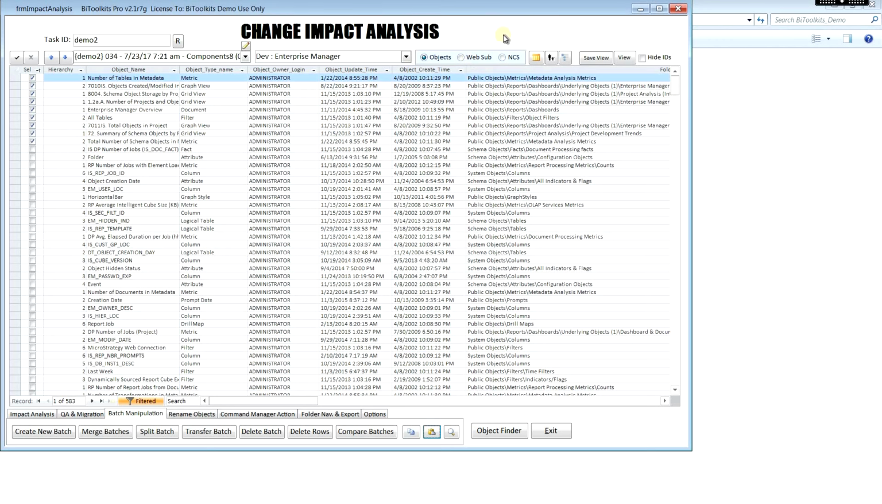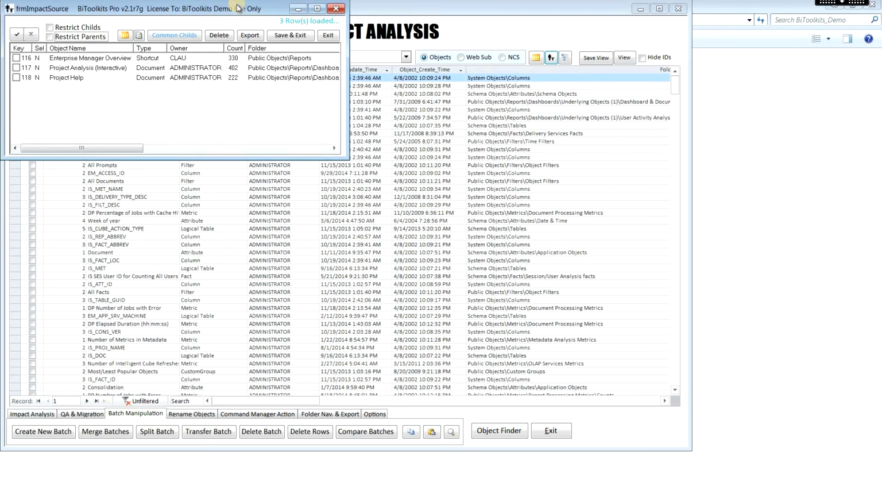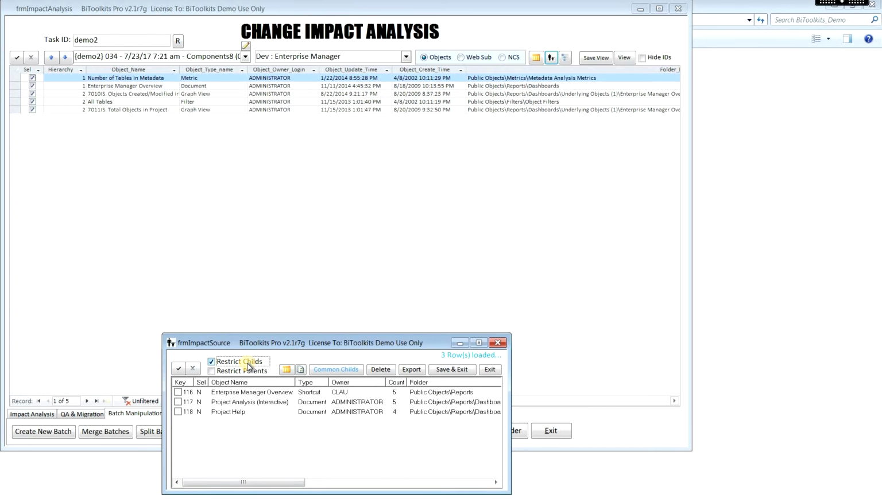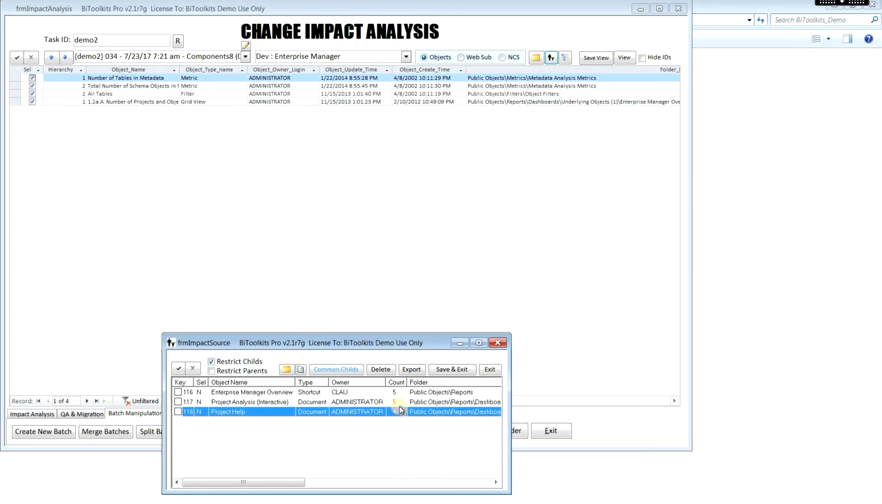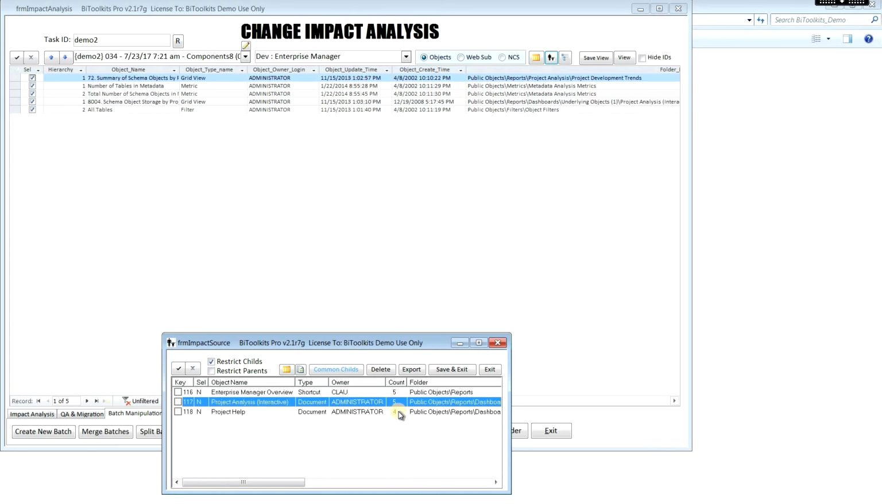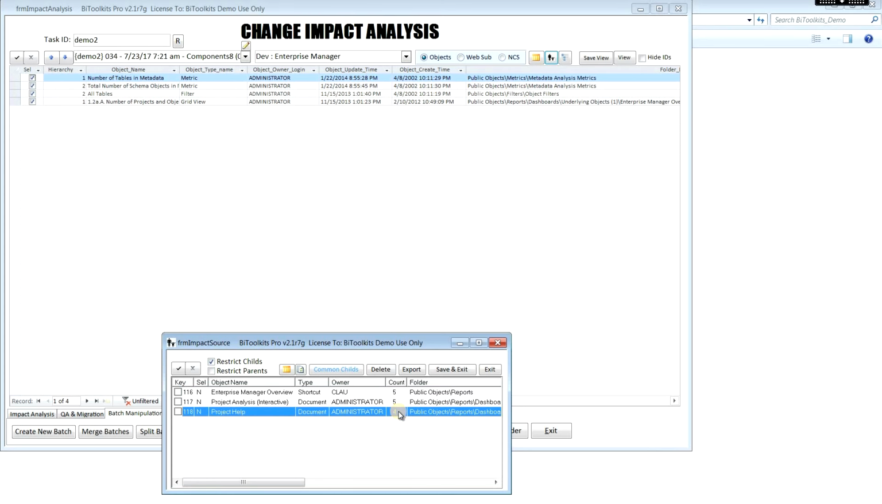Open Parent-Child Viewer again. Move it down. Tick the Restrict Childs checkbox. The count shows the number of objects from level 0 to level 3 used in this level 4 object. 5, 5, 4. So we have answered the question which of the level 0 to level 3 objects is used in the level 4 object.